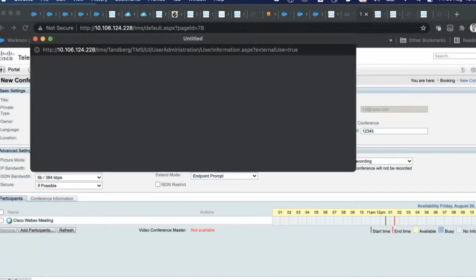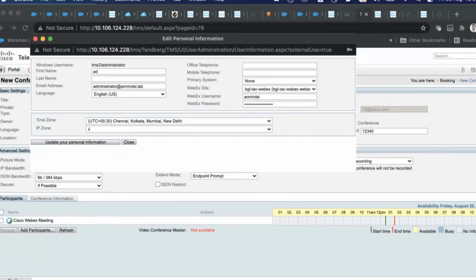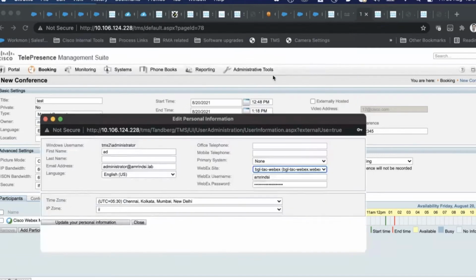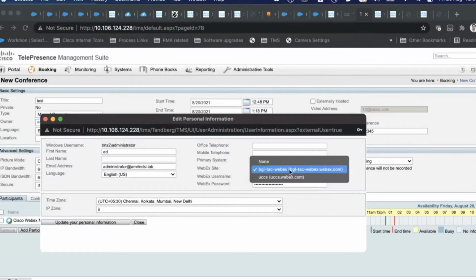So I click on this bottom username. When you click on it, this is my WebEx site that I created, or that I added in the administrative settings that I showed you earlier. So I have to define my WebEx site, and then I define my username and password.